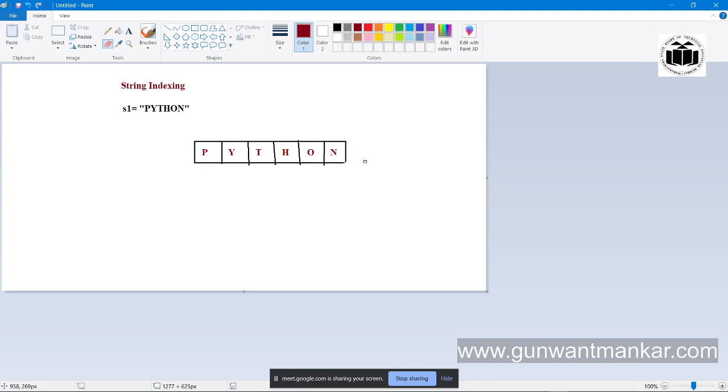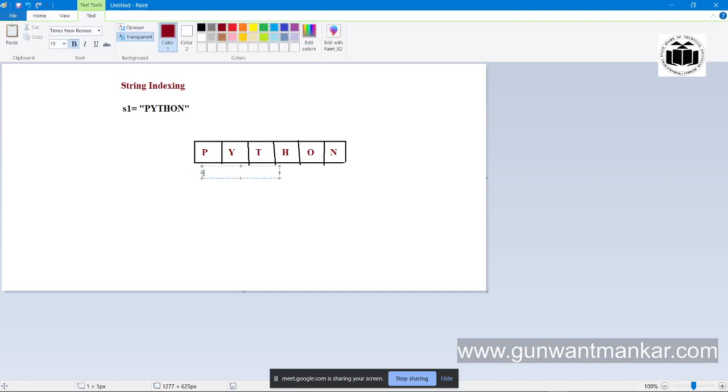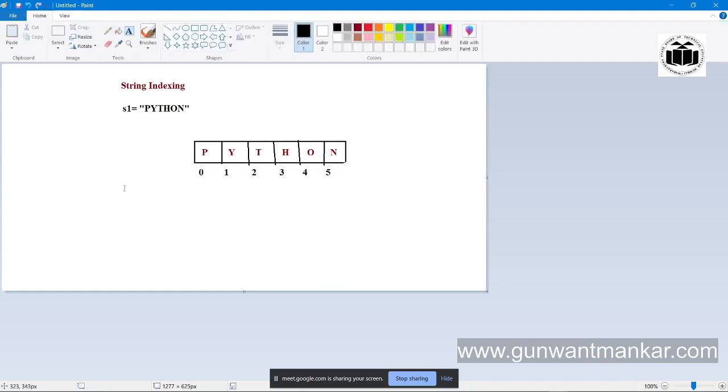Okay, Python. Now it follows forward indexing as well as backward indexing. What is forward indexing? The indexing starts from 0, right? Right now we have seen 0, 1, then 2, then 3, here is 4 and 5. Up to here is valid. That we can call forward indexing.